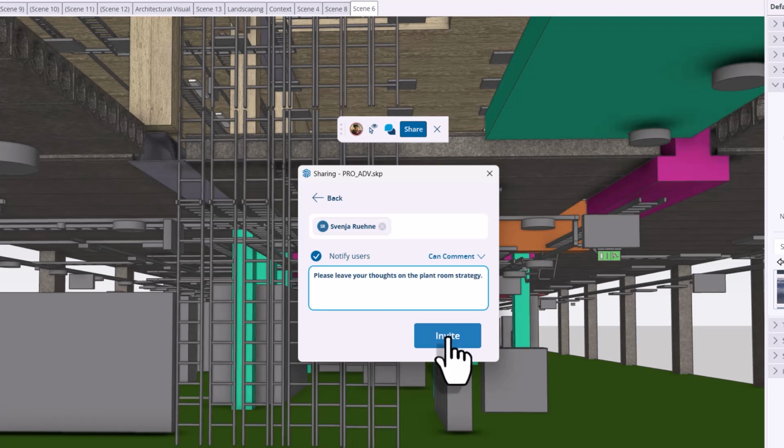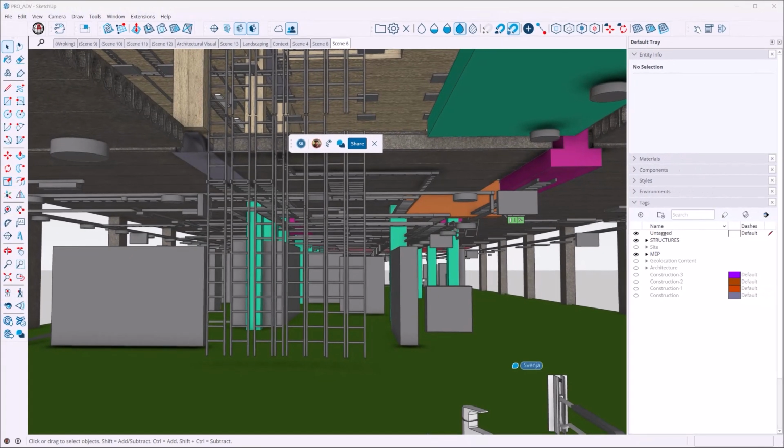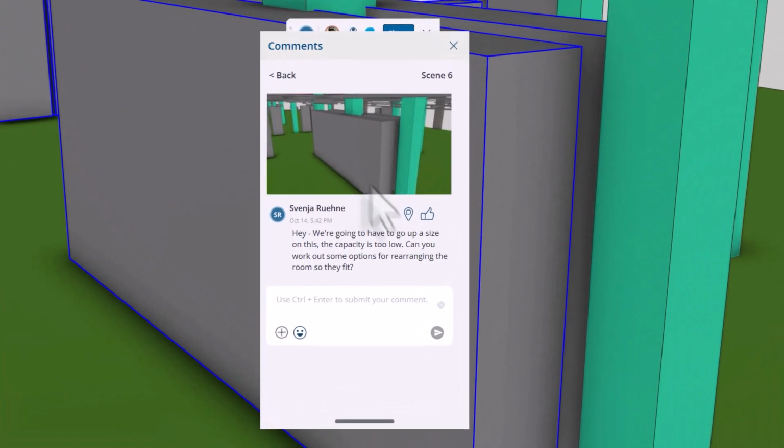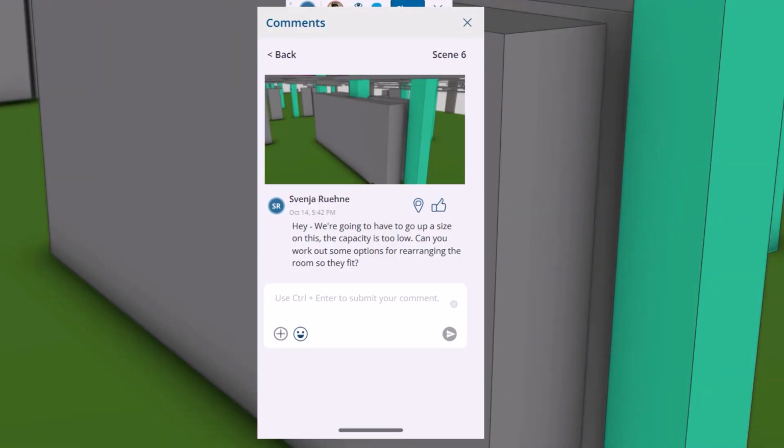In this case, you can see my colleague has joined. We can see her cursor as she navigates through the model and leaves a comment for me. That comment is associated with a piece of geometry and with a view. As such, I can see exactly what she was looking at when she left this comment.